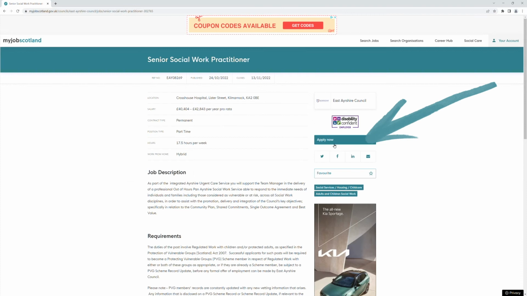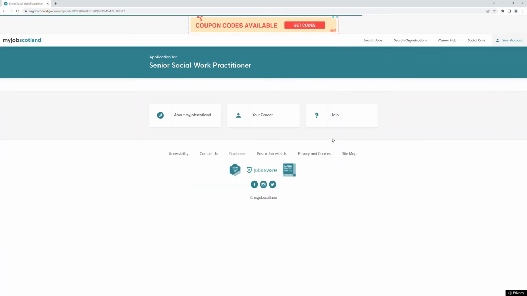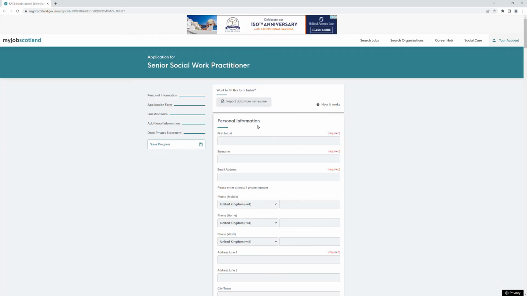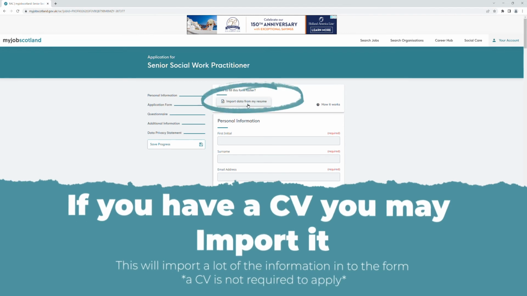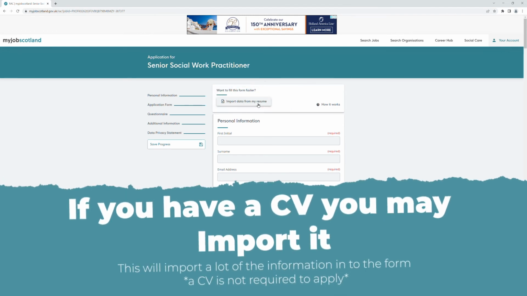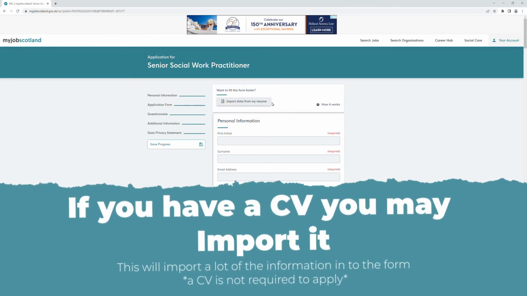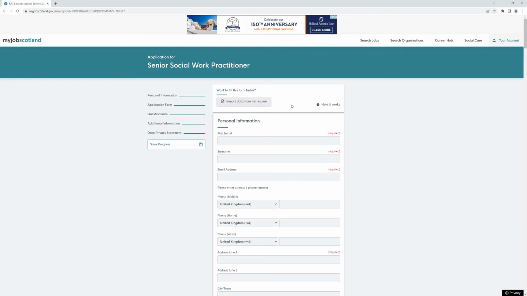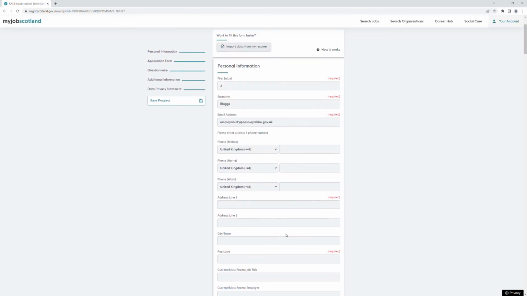So now that you've read the job description and you're ready to apply, once you click apply, you can insert your CV. This will input a lot of the information you already have in your CV. But it's important that you make sure that you complete every section of the application, that you read it carefully, and that you tailor your answers to the job description. Make sure that it's all relevant to what is being asked for. You can save and revisit your application lots of times, right up until the closing date.